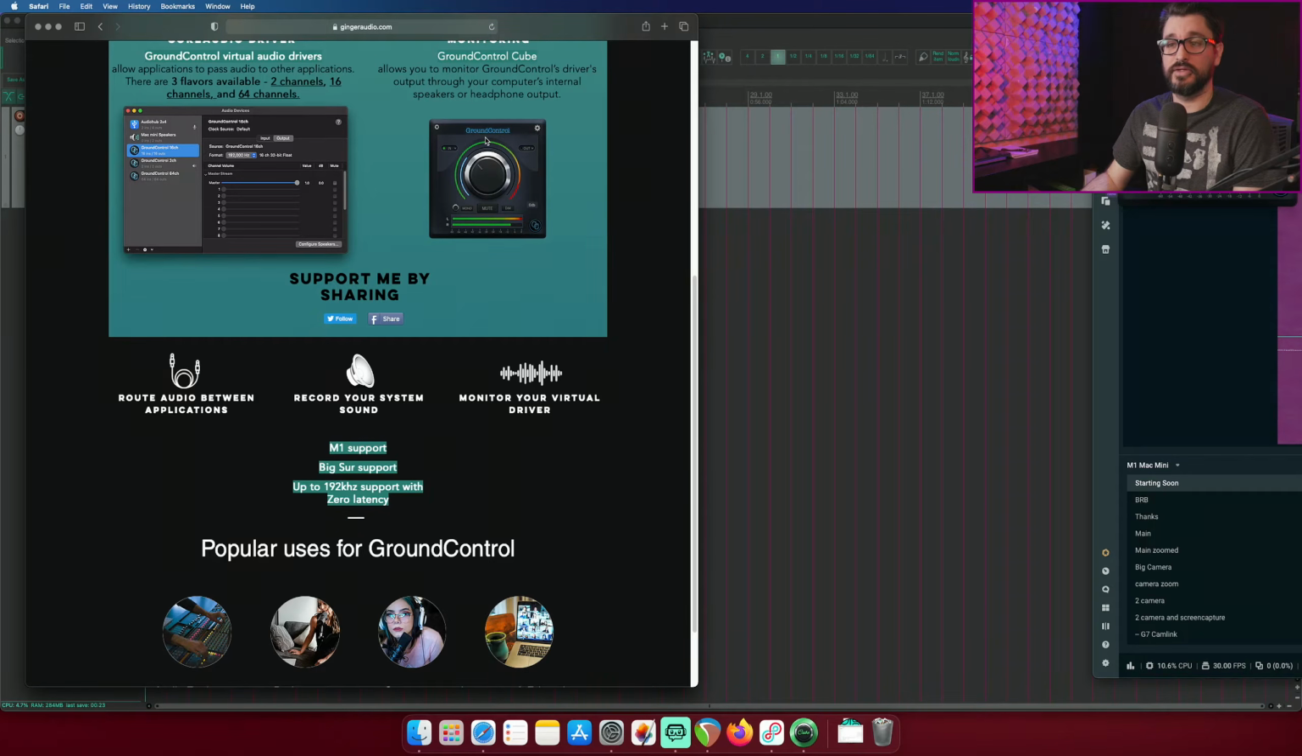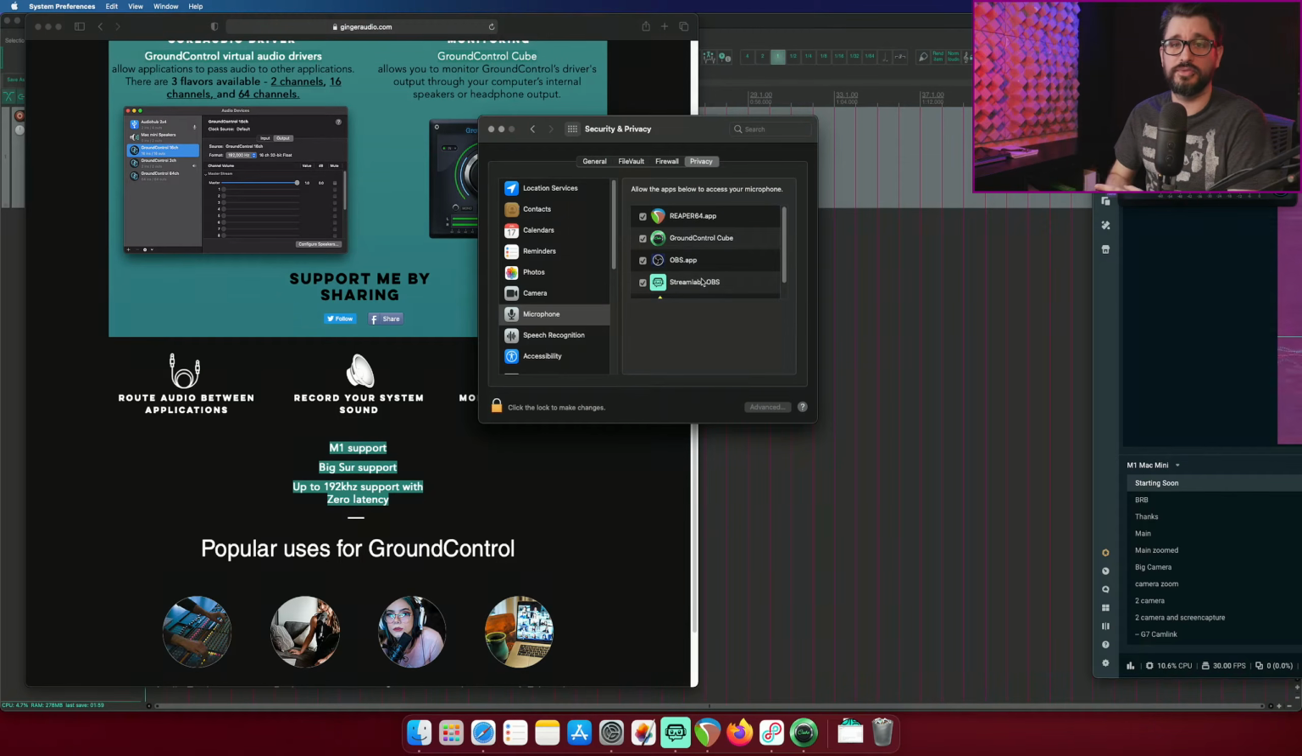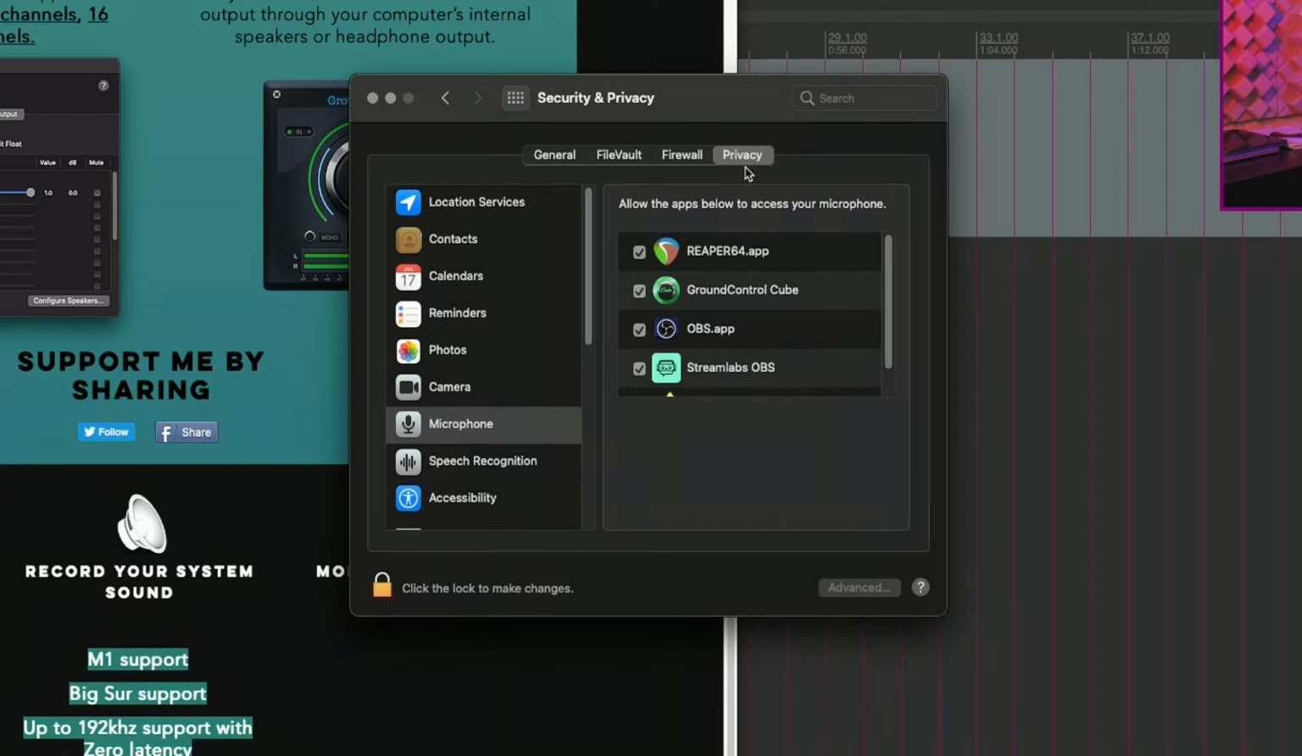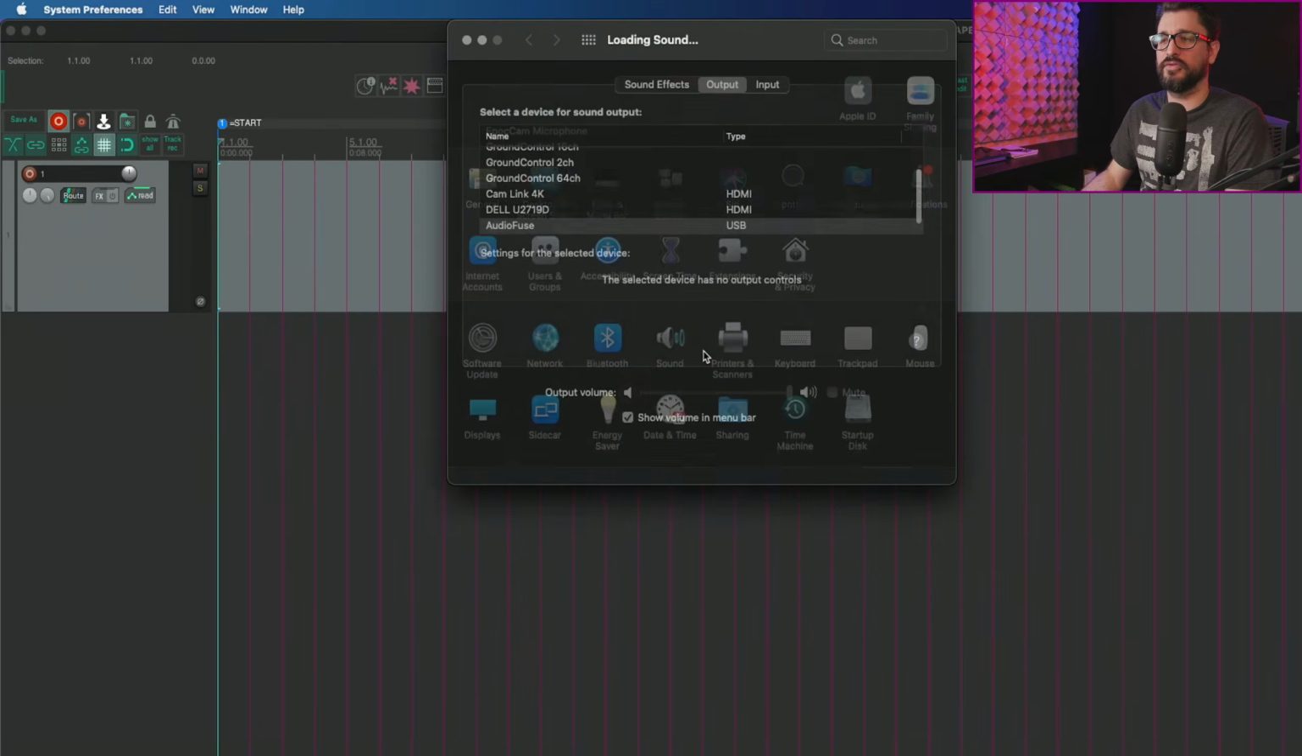I think this is a really great option. So this was just launched. The developer emailed me and wanted me to check it out, and we tried it out on a stream and it worked great. So I'm sharing this with you guys today. If I recall correctly, installation was pretty simple, but the only thing you definitely need to do is go into the security and privacy, under the privacy page, go to microphone, and then make sure that ground control cube is enabled there. Once installed, you'll find it in the sound control panel.